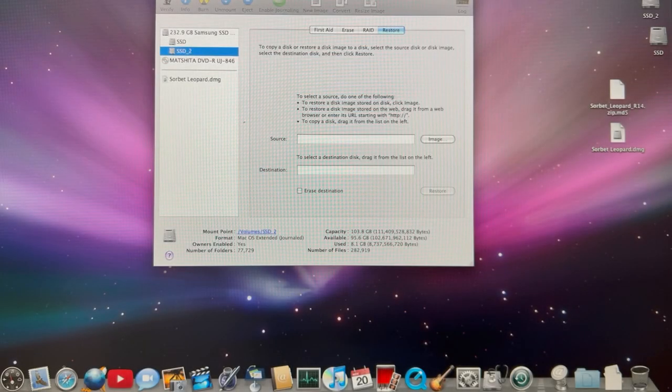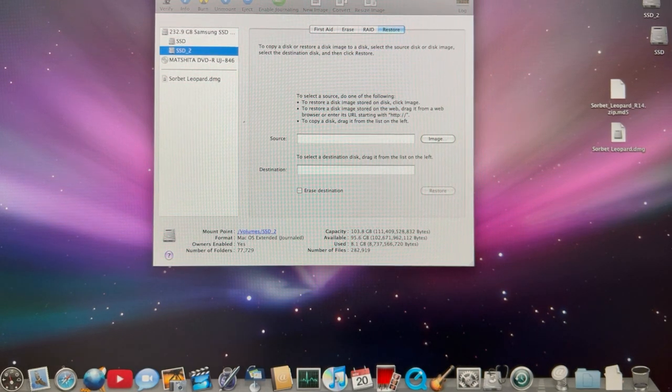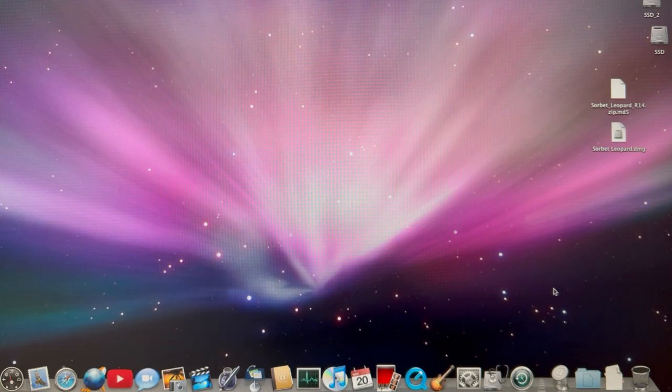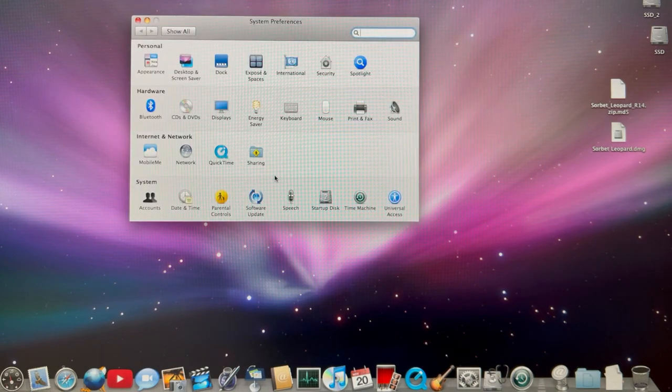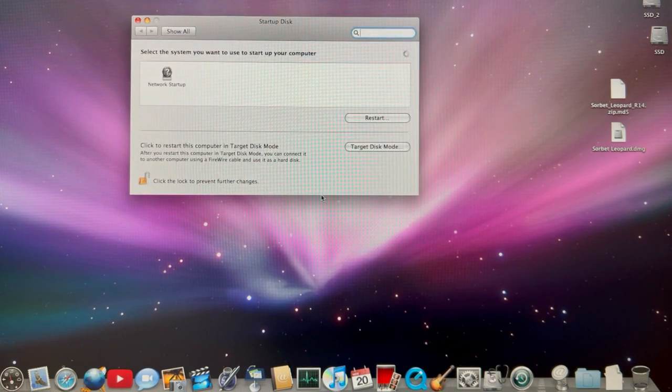Okay, well, we finally got it restored. So now what we can do is select this and see if this machine will boot. So we're gonna click out of Disk Utility here, and we're gonna go to System Preferences. And what we're gonna do then is go to Startup Disk. Oh, look at there. There's 10.5 SSD 2. This is the one we want right here. This is Sorbet Leopard. So we're gonna select that.